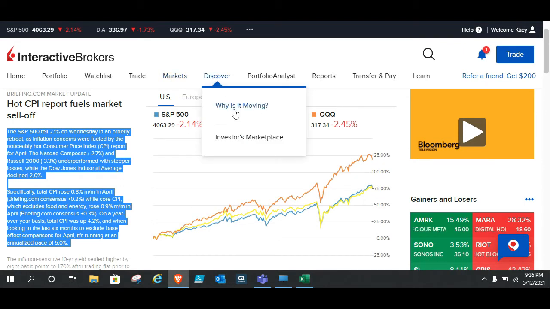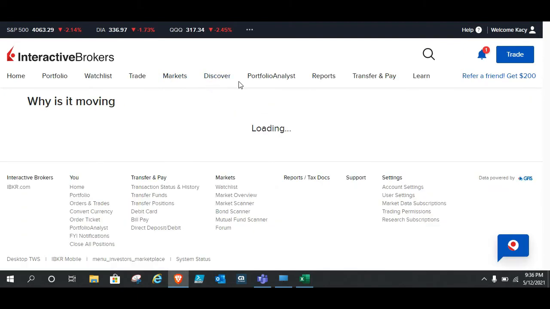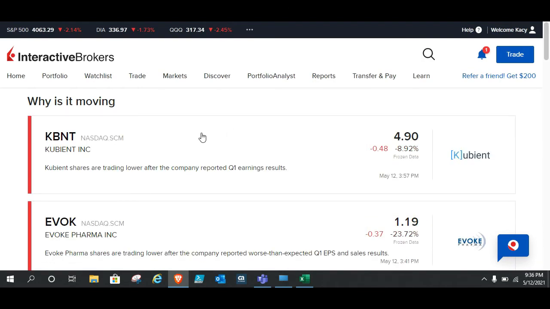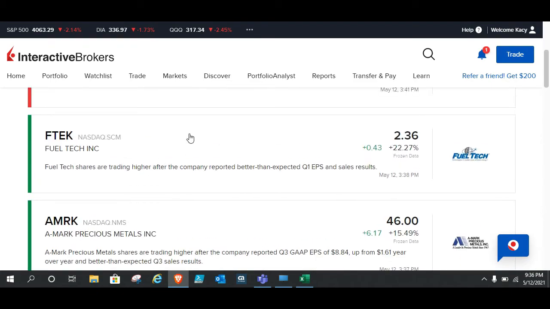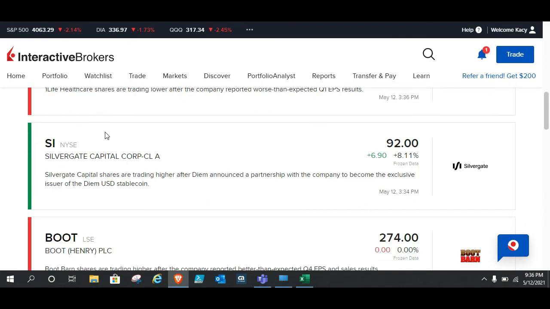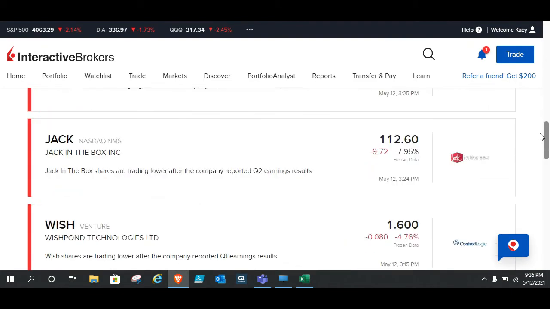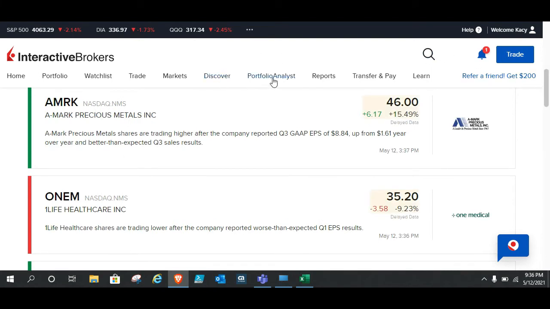Discover. So why is it moving? Investors Marketplace. This is where people go if they want to actually kind of connect with traders or investors such as yourself, and you want to get information into stocks as to why they're moving, as to why they're connecting. Very cool stuff.